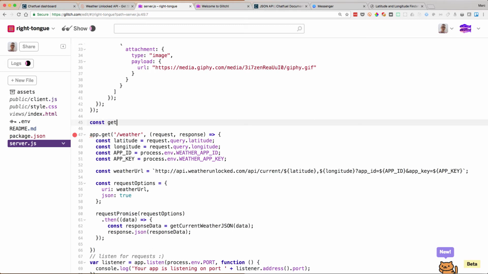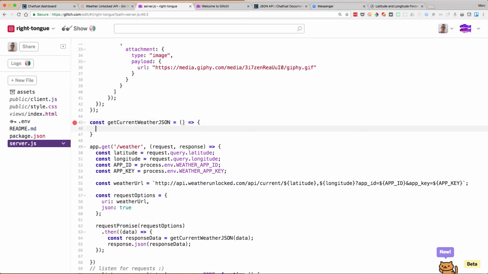So if we write this function above, again I'm going to use the ES6 style of function. So what do we call it? getCurrentWeatherJSON. And it's an arrow function again. So what we're going to pass in is the data. That's the weather data.